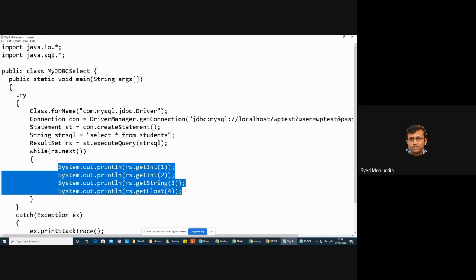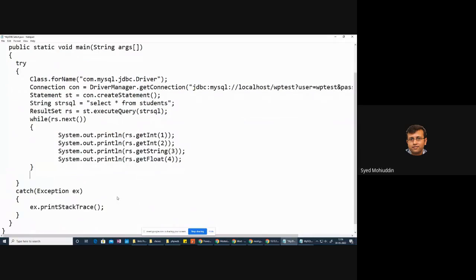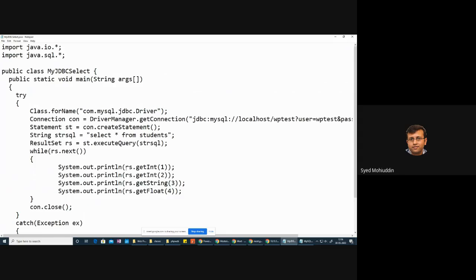Once we have done all this, let us close the connection at the end. Con was the connection, so con.close. So this is how we write our program. Now let us execute this program.